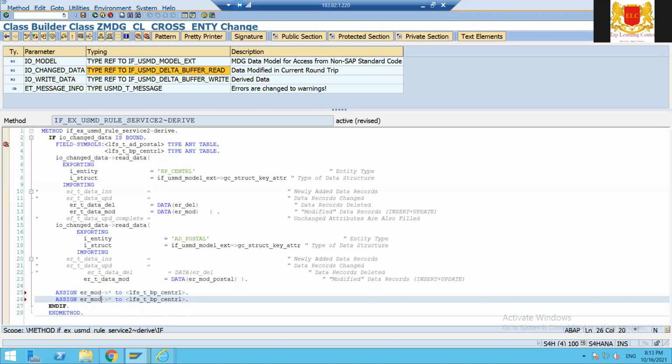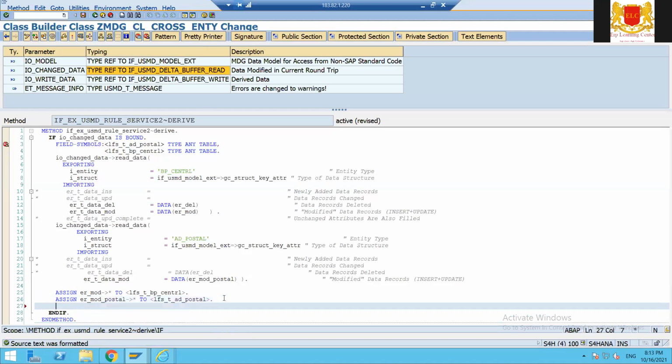Similarly, in this postal to AD postal. Okay, so now this I have assigned, and I'm saying actually this is the, how to say, table.